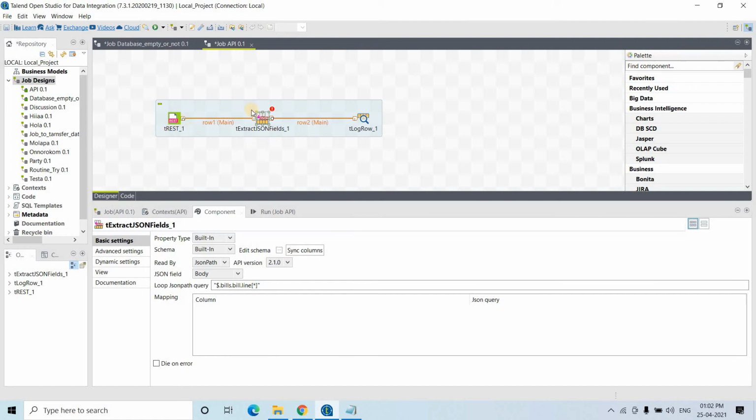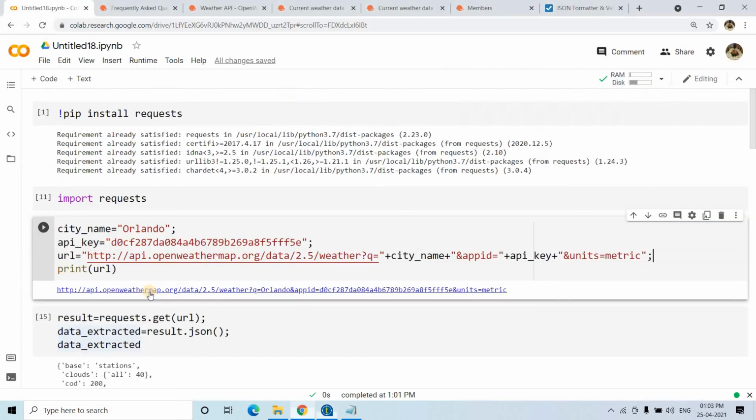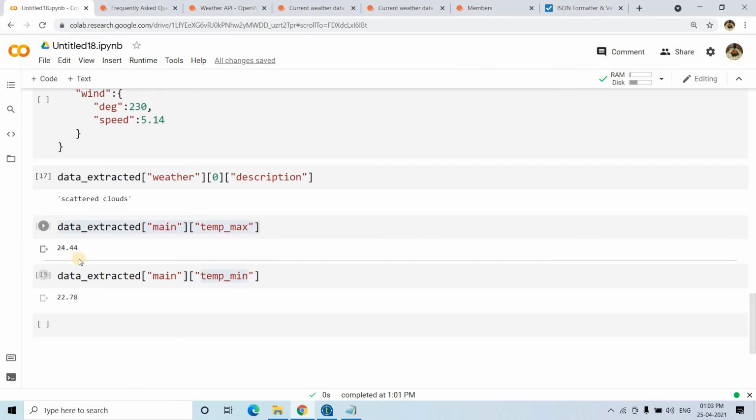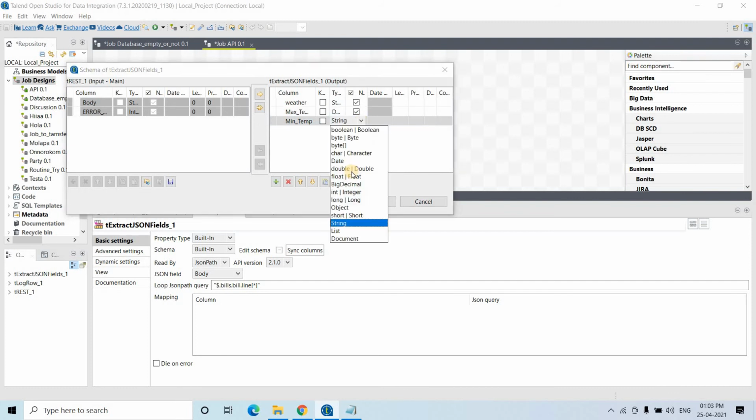You have to go to tExtractJSONFields. So here JSON will pass, and like in Python we have extracted the JSON, here also we need to extract. So first we need to create this schema. Here basically three pieces of information we are taking. First one is weather, then maximum temperature, and here minimum temperature. You can see the data type is decimal, so for maximum temperature and minimum temperature we can just change the data type to double. Sounds good. And weather we keep as string.